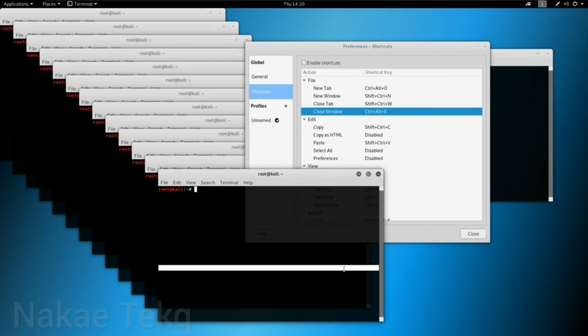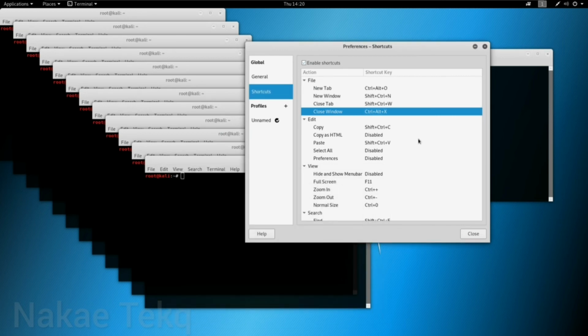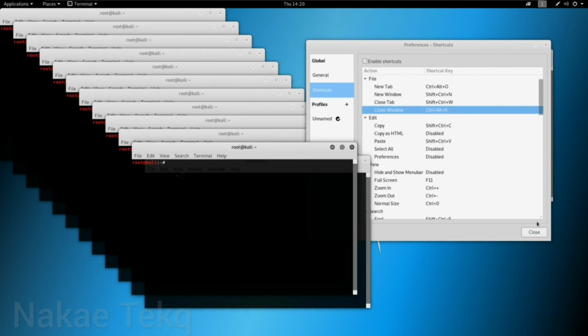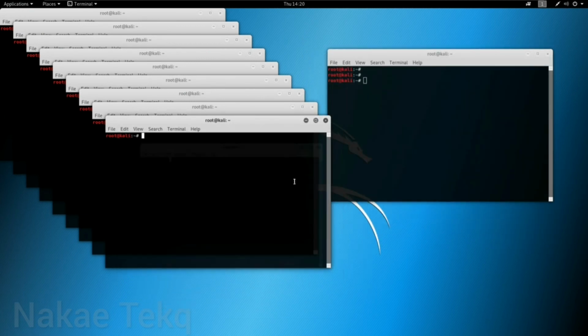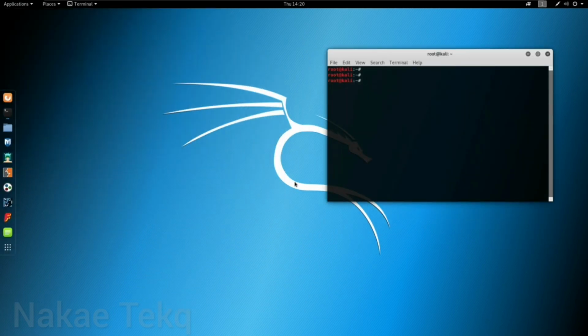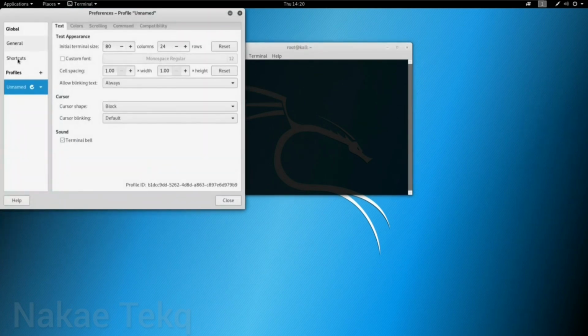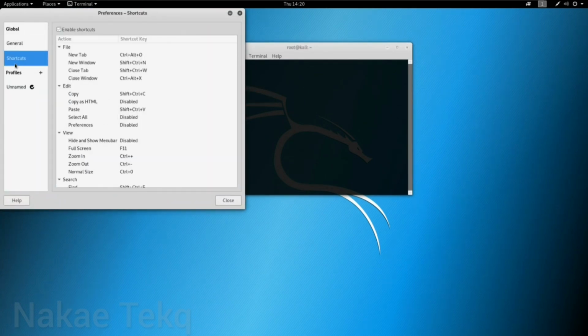So let's close these windows. Let me close this. Yeah, it's working. Okay, so this is how you can configure the shortcut the way you want. You just open your Edit, go to Preferences, then go to Shortcuts. Boom. You can do whatever you want with the shortcuts.